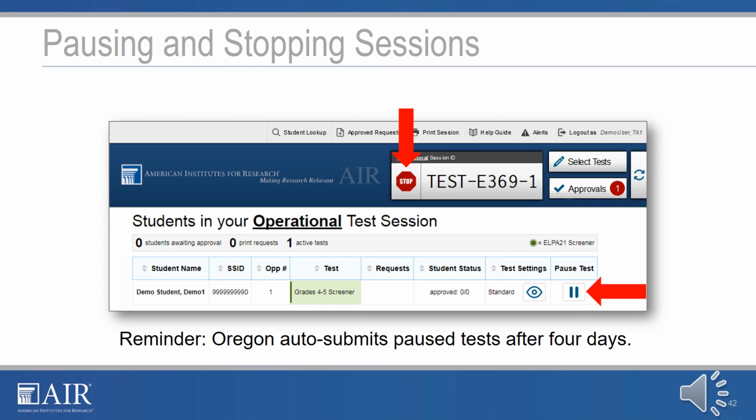In the event of an emergency that requires all students to stop testing, the test administrator can pause all students' tests by stopping the session. If you stop the session, all in-progress tests will be paused. If a session stops, it cannot be resumed. The test administrator will have to create a new session and give the session ID to students so that they can resume testing. To stop the entire test session for all students, click the Stop button in the upper right corner of the screen. A pop-up message will appear requesting verification to end the session and log students out.